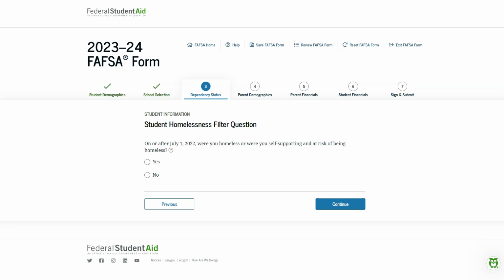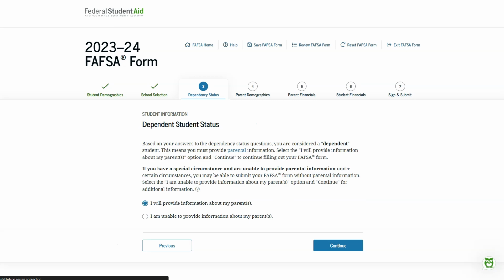Next is the student homelessness question. It just asks that on or after July 1st, were you homeless or were you self-supporting and at risk of being homeless? Homeless, for the sake of the FAFSA application, means lacking fixed, regular, and adequate housing. You may be homeless if you're living in shelters, parks, motels, hotels, public spaces, camping grounds, cars, abandoned buildings, or if you're temporarily living with other people. If you do select yes, keep in mind that you may be asked by your financial aid office to provide additional documentation, so just select whichever answer best pertains to you.